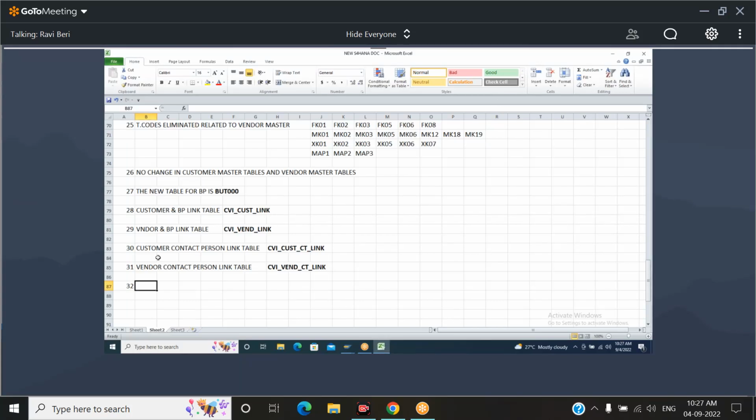Okay. So after getting S4HANA access, you can go and cross-check the small points like number of accesses, SD document category length, all those you can cross-check in your system. So these are the maximum differences, delta changes in S4HANA. Okay. Next.